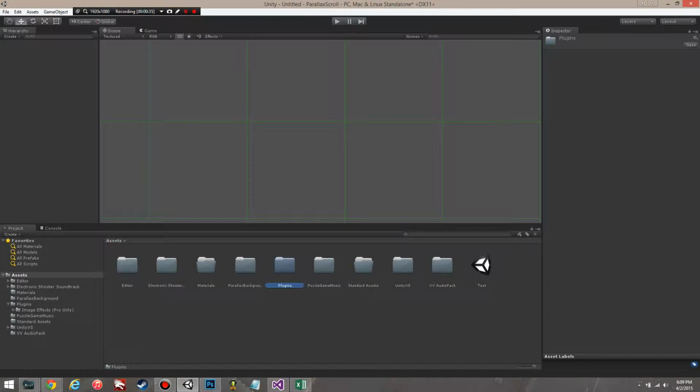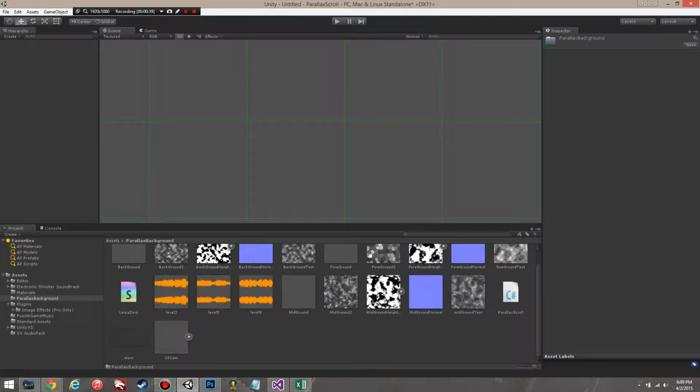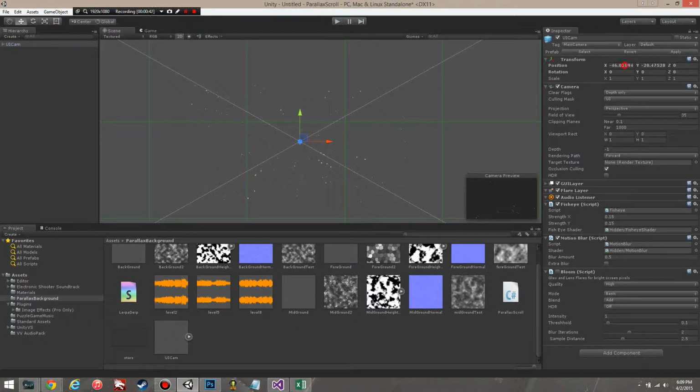But anyways, you're going to go into the parallax background folder, and there's a prefab in here called UI Cam, and you're just going to drag and drop it into the scene. You can go ahead and zero it out. It doesn't matter where it's placed. It's going to draw to the screen either way.